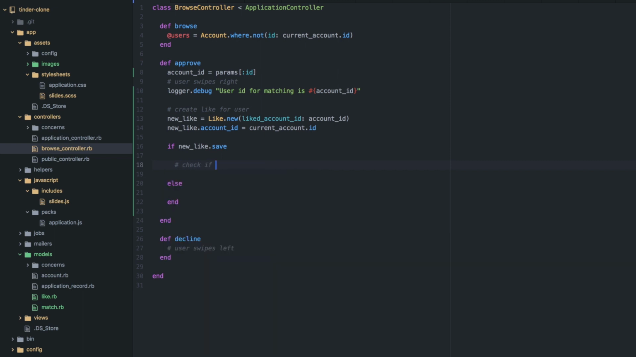So if this new like has been saved, we can also make a check to see if this user that we're liking likes us back already. And then if they do like us back, then we can alert the user that this user likes you. You may want to send them a message or something like that.